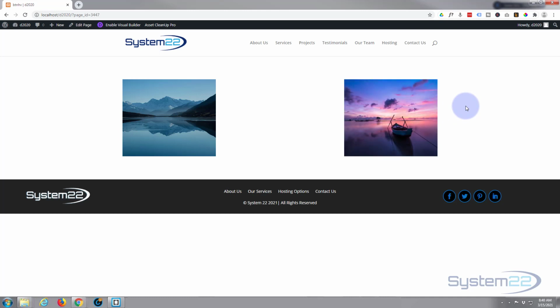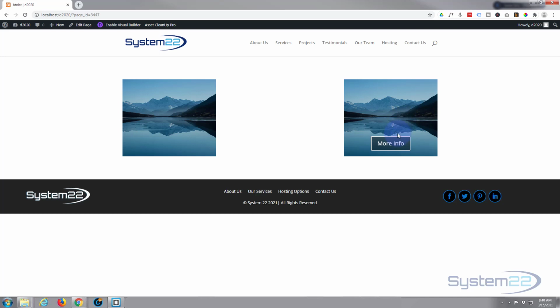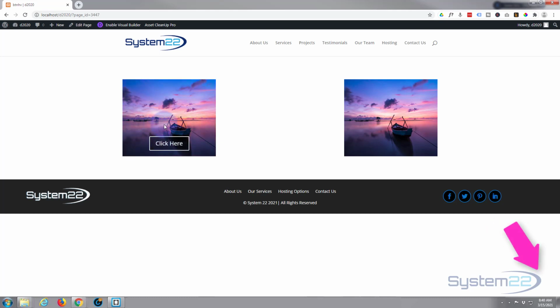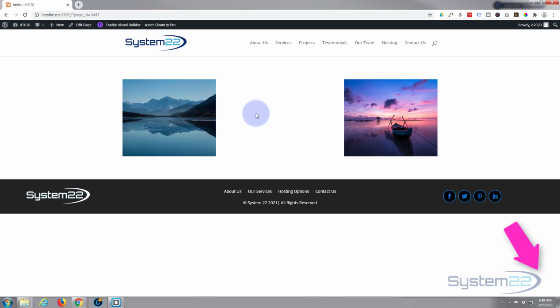So there you go guys, there's how to create a simple image hover swap effect with call to action button. And that's quite effective. That's a nice little thing to have on your site. Really easy to do, like I say, no coding involved with a great Divi theme.